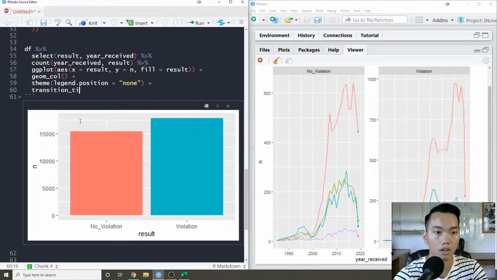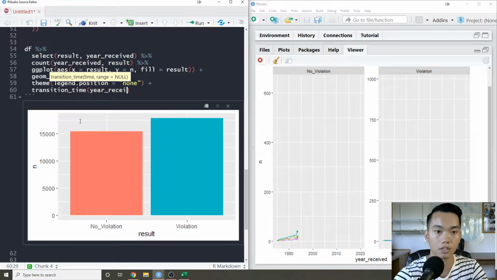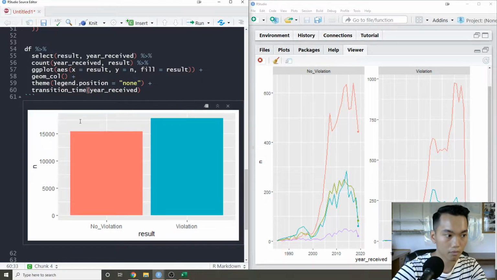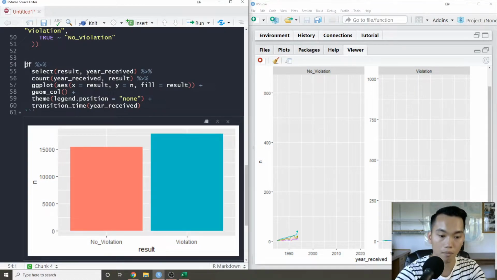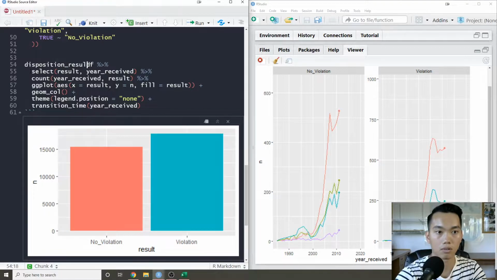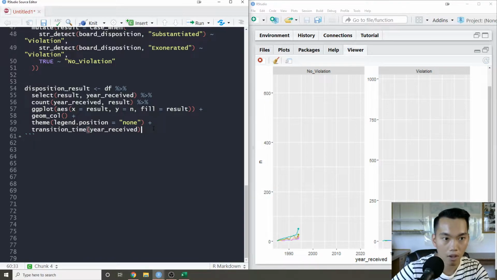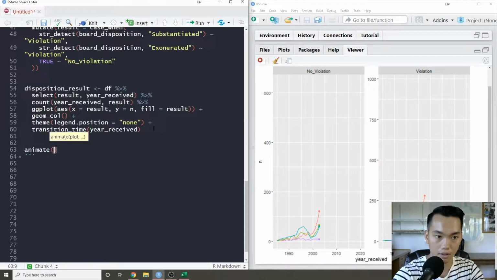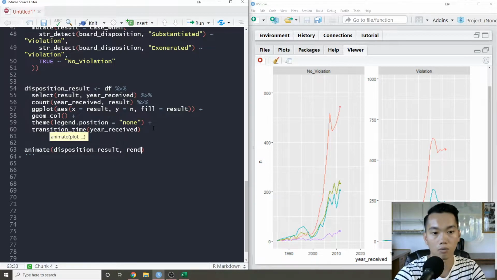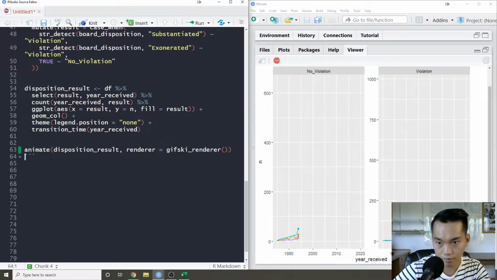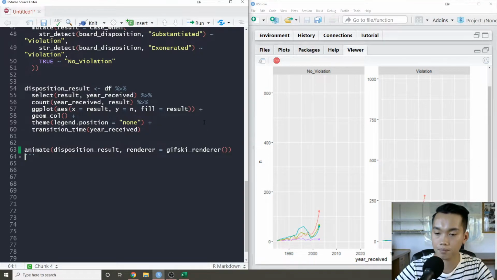So transition time, and we'll say year received. Okay, and we'll say disposition result. Then what we can do now is just do animate, disposition result, renderer gifski renderer. And let's see what it looks like. Let's see how it changes.